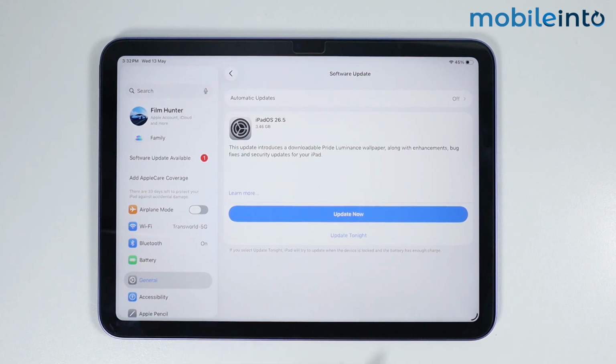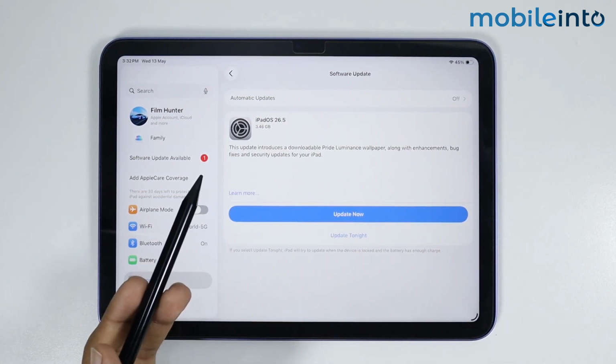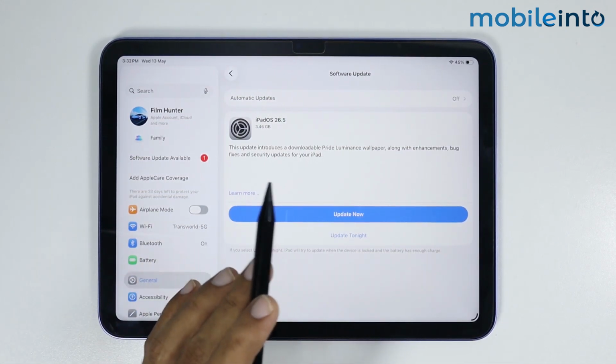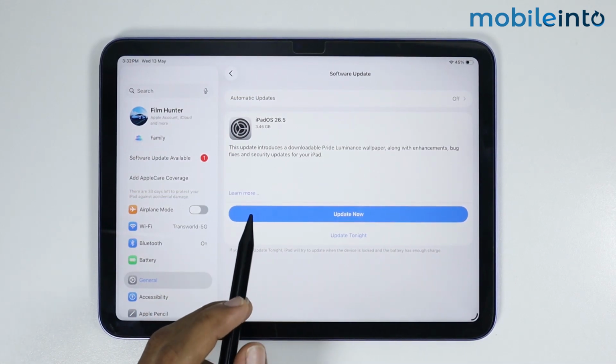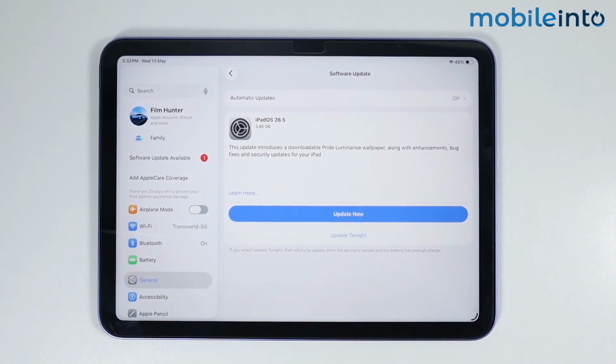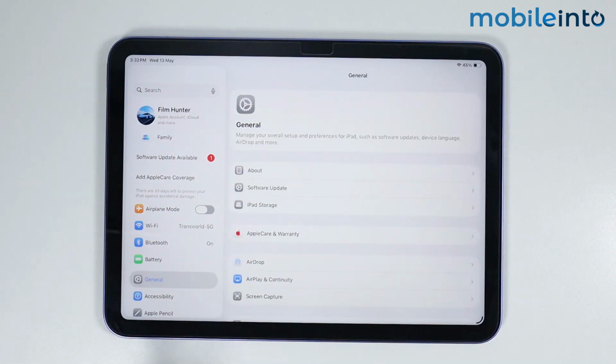iPad or not. If you have any update available, just update the software of your iPad because Apple gives emoji updates with software updates. So make sure you update the software of your iPad. After you do that, then just go back to the general settings.